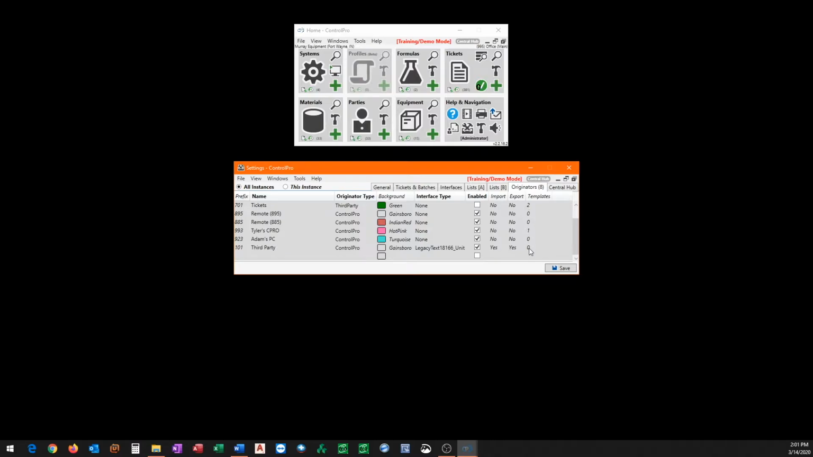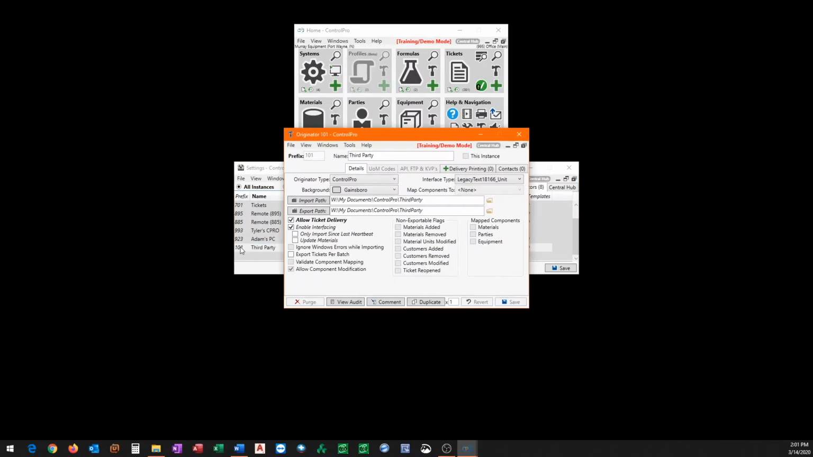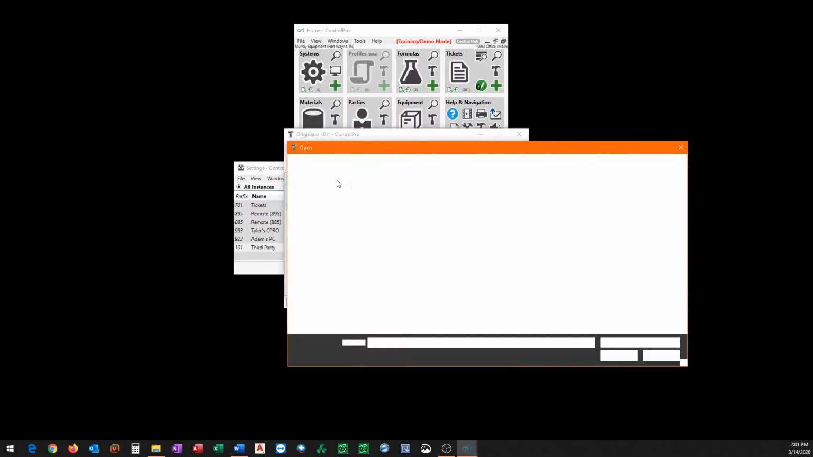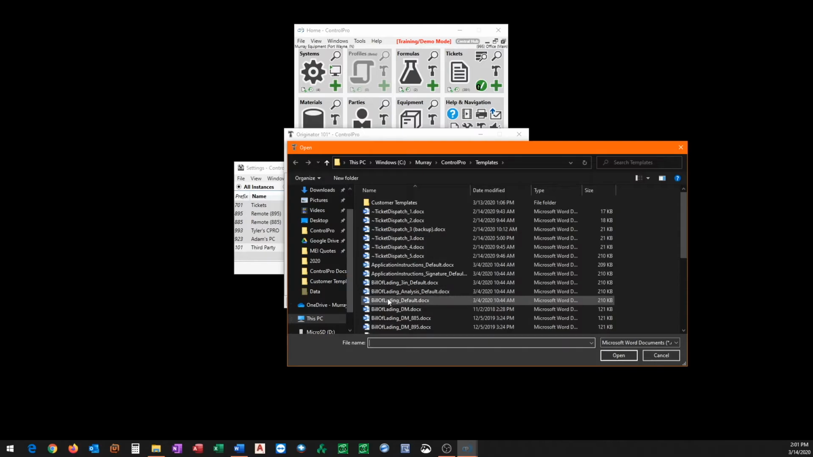We see that we don't have any templates assigned to this originator. So let's go ahead and double-click on the italicized column to get that originator opened up. And we're going to head right into the delivery printing. We see that that is blank. So let's hit the plus so that we can begin assigning it its first printer. First thing we'll want to do is assign it a template. For this instance, I'm going to be assigning it just its default template here.